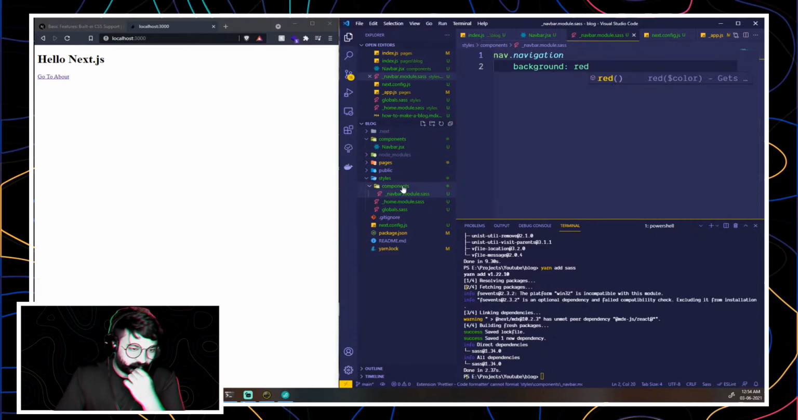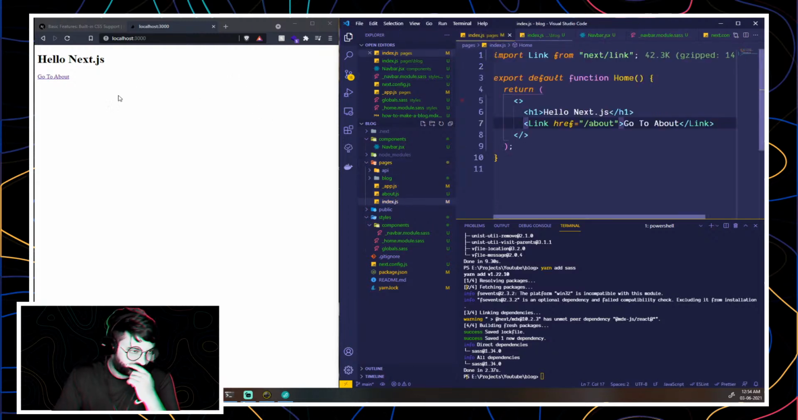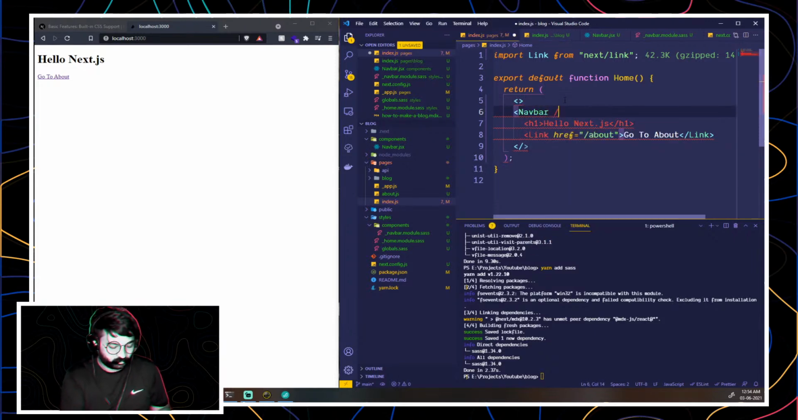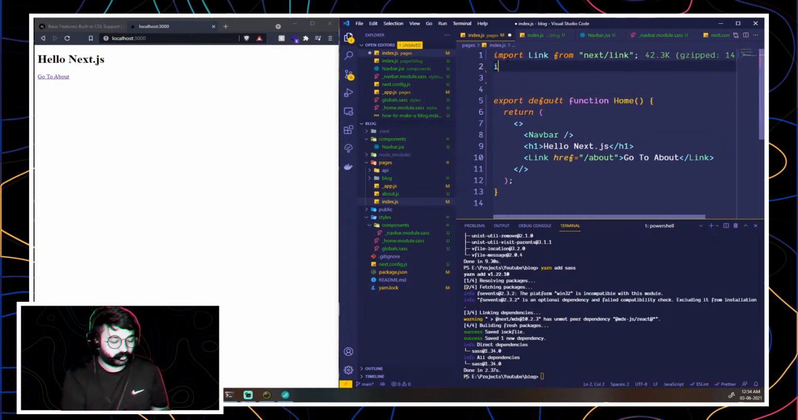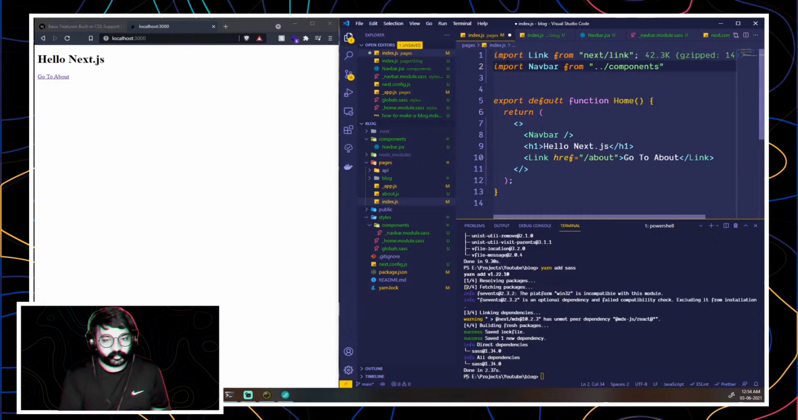So again, let me add the navbar in. Let's go back to our index, which is this page. And before the H1, let's just show the navbar here. We do not have a reference to the navbar yet, and my IntelliSense isn't working for some reason. So import navbar from a folder up, components slash navbar.